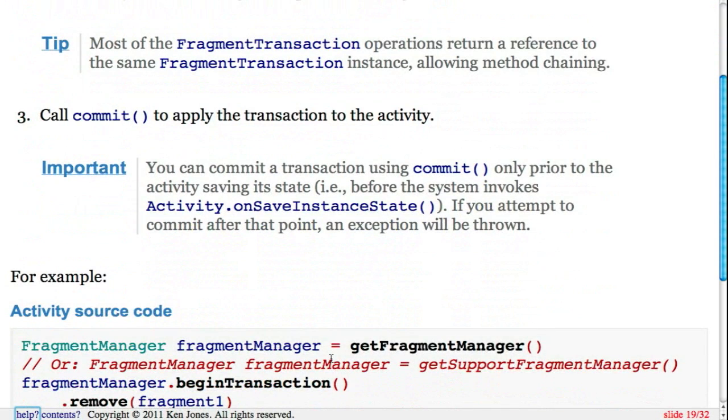Just a note here is that you can only commit a transaction prior to the activity saving its state. So technically the commit has to take place before the activity would invoke onSaveInstanceState. The whole point is that onSaveInstanceState is trying to pickle the state of the activity so it can be resuscitated later on. And if you're trying to do some fragment manipulation, the saved state is no longer going to represent the last state of the activity. So you'll get an exception if you try to do that after onSaveInstanceState.